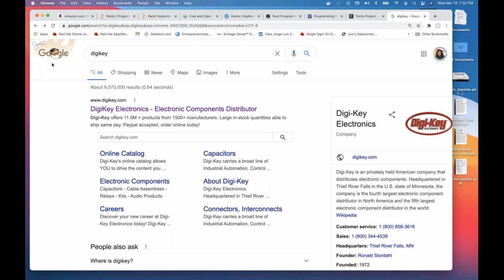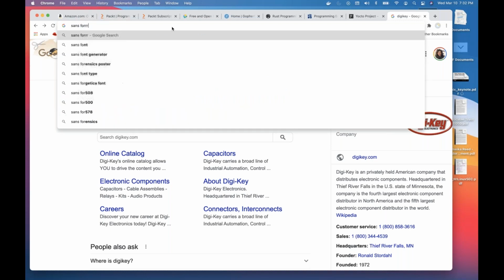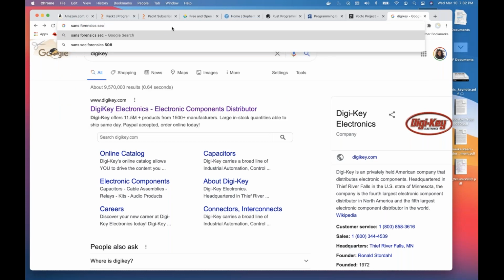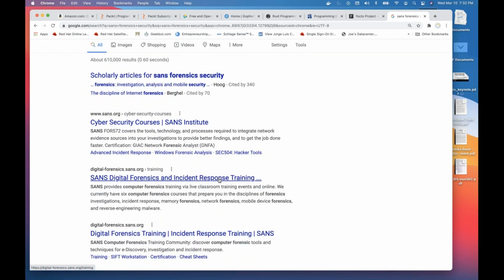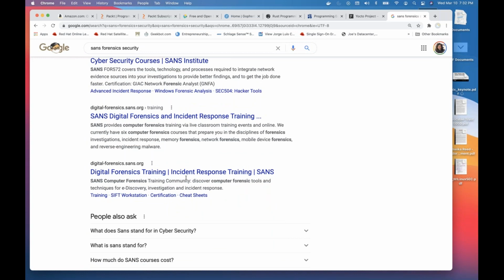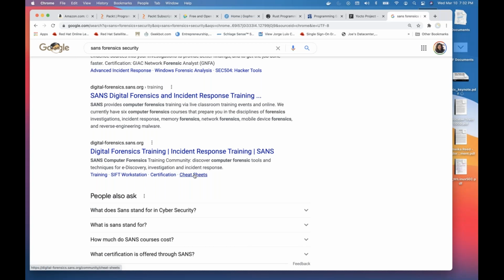So Linux Forensics is the book. If you go on sans.org and start looking up forensics, security forensics, we'll see what SANS pulls up here. Yeah, network forensic security, digital forensics and incident response right here, digital forensics training. That's what this gets into. So if you ever get hacked, this is what you have to do. This is what your security team is supposed to come in and do.